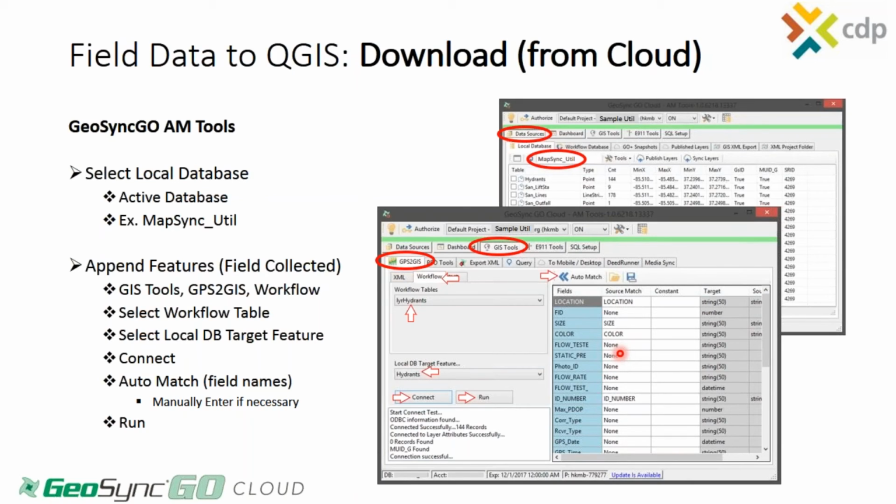It says none. You could go in and select this field and change it to, say in this case, the flow test in the workflow database was flow. I could click that, change it to flow. So those two match up. Once I have those matched, I simply come over and click the Run tab.